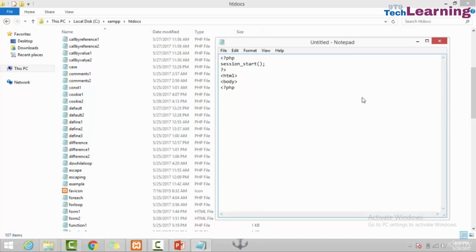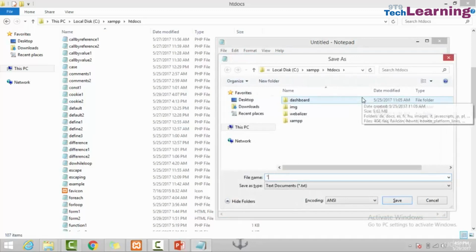then PHP echo command, "user is" dot $_SESSION user. Here we are getting the value which we have set in session1.php. So close this, close the body tag and close the HTML tag. Now let's save this as session2.php.